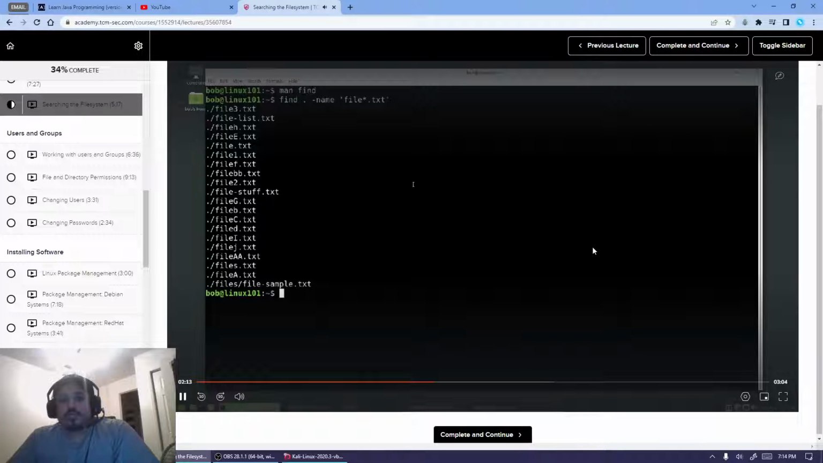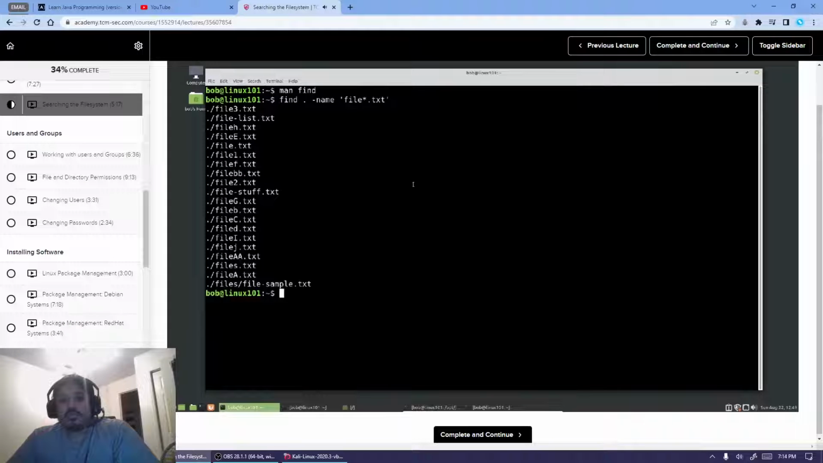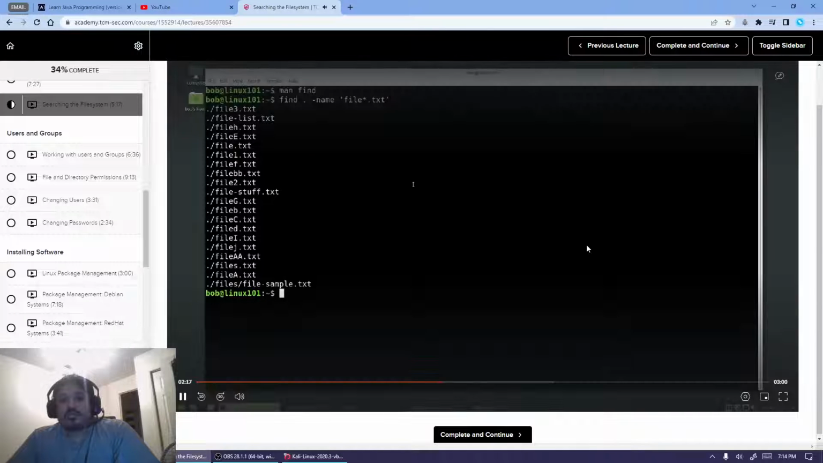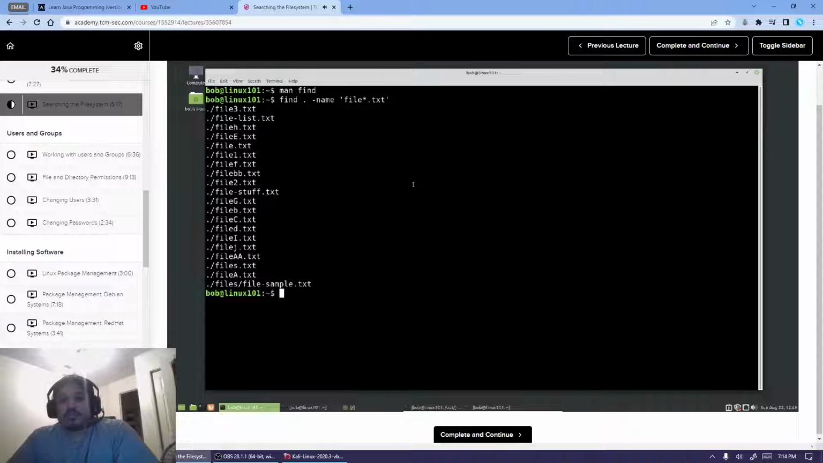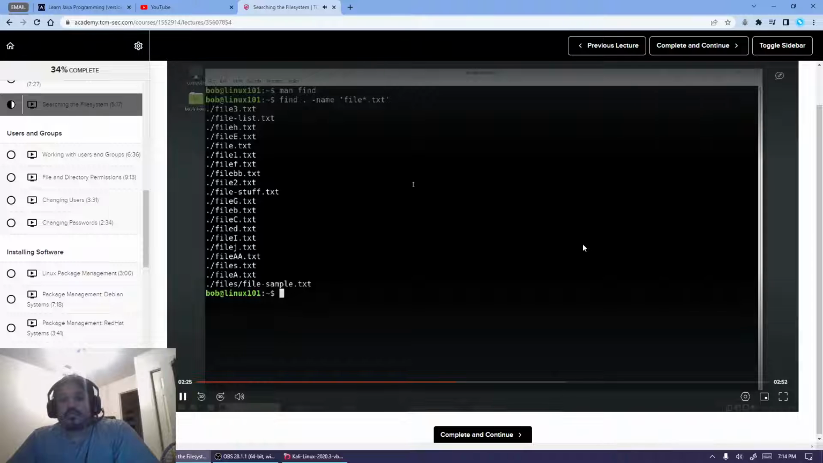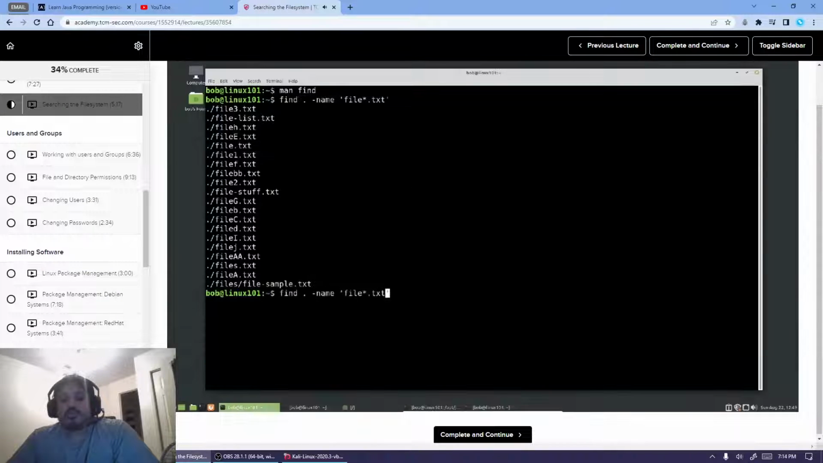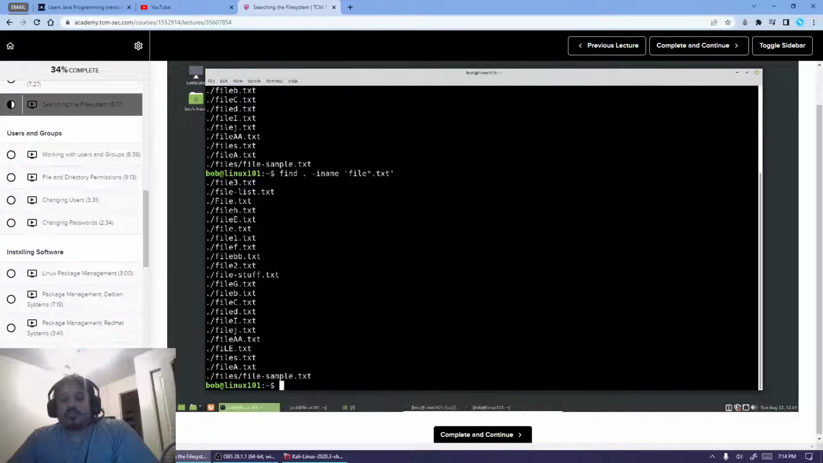Note that the find command uses this pattern exactly. Since Linux is case sensitive, it will not find any files that differ in case, like a file that starts with a capital F. If you want to perform a case insensitive search, use iname instead of name like this. Notice that we found a few more files by using it.